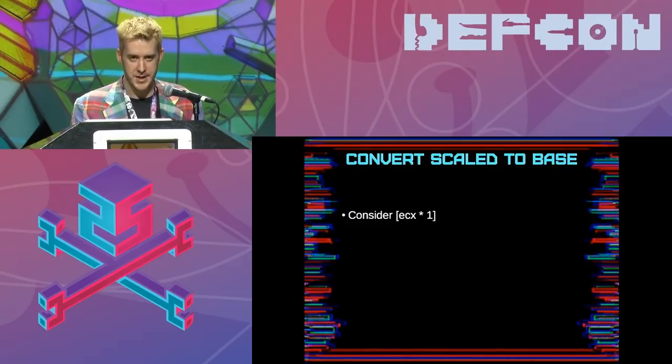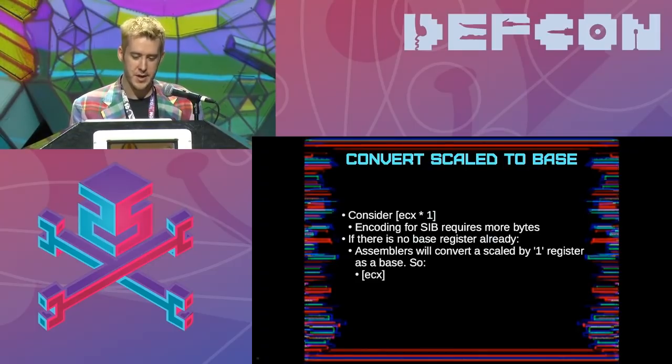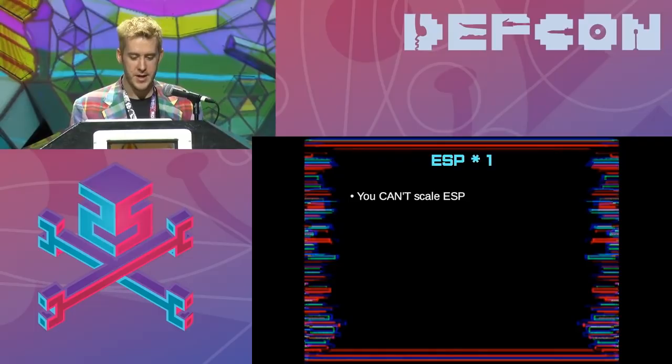Or say we have ECX times 1. Well, we could encode that with a SIB byte if we were doing it manually, but your assembler is not going to do that. It's going to interpret what you're doing. It's going to do a little dance, and it'll actually encode it as ECX as the base register without even using the SIB byte. Then ESP times 1.